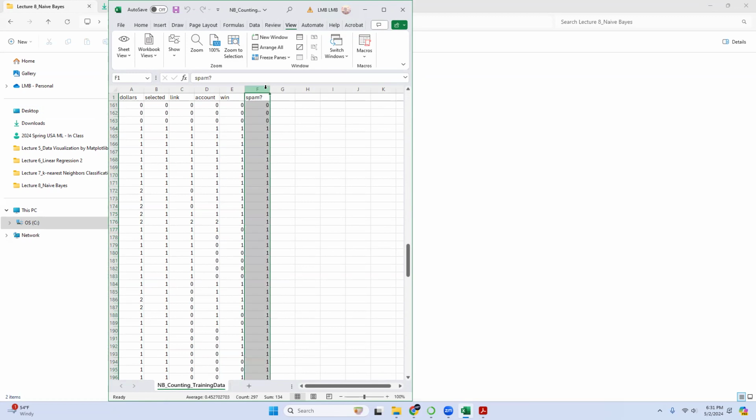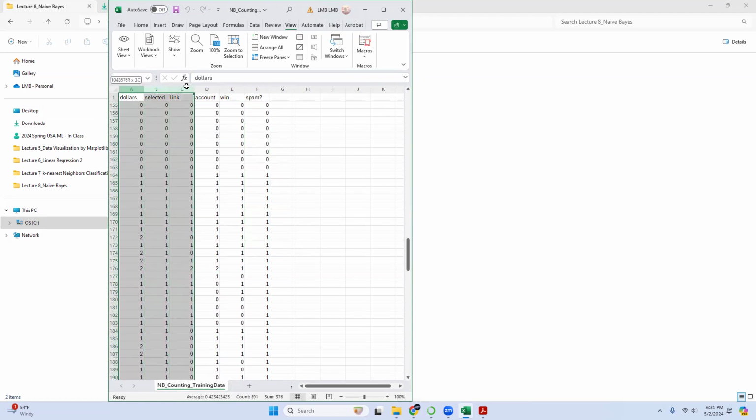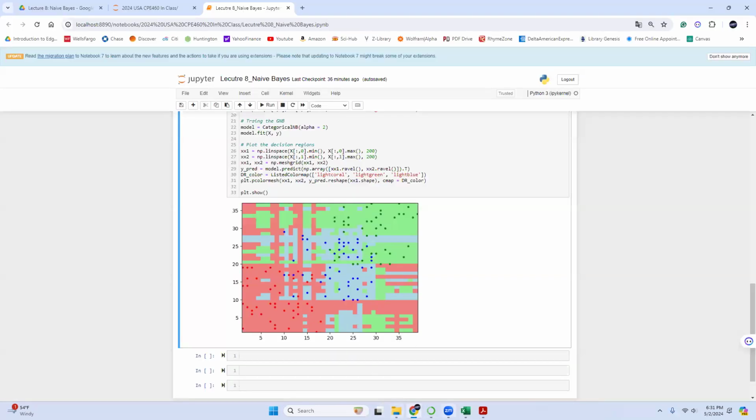Again, this column is a label column. Spam is 1, 0 is not spam. And these are how many times, the frequency. That's why it's called a counting feature: how many times in the email, in the training email, it shows. For example, this is the 171st training email. It shows $2, 1 selected, 0 link, 1 account, 1 win, and it is marked as spam data. Okay, now let's go back.